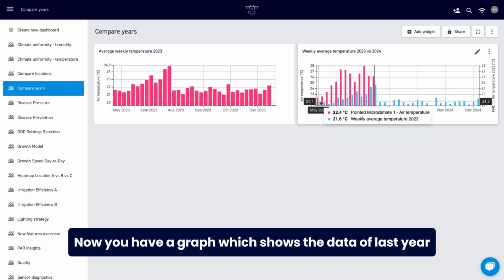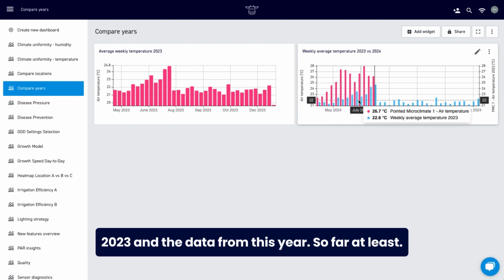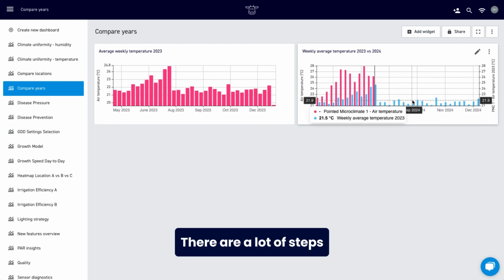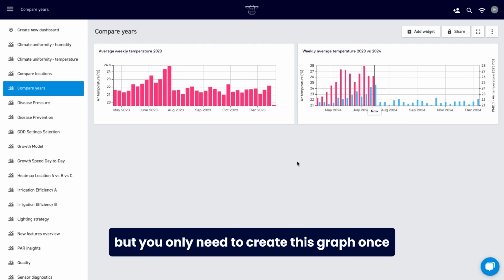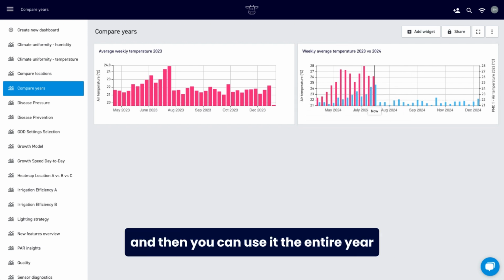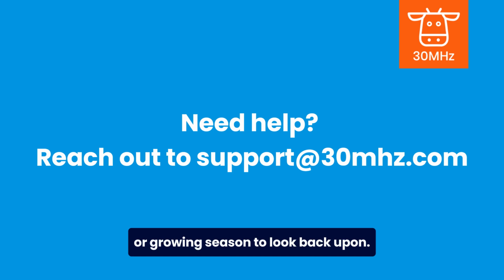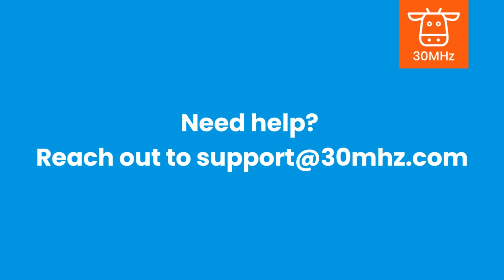Now you have a graph which shows the data of last year, 2023, and the data from this year, so far at least. There are a lot of steps, but you only need to create this graph once, and then you can use it the entire year or growing season to look back upon.